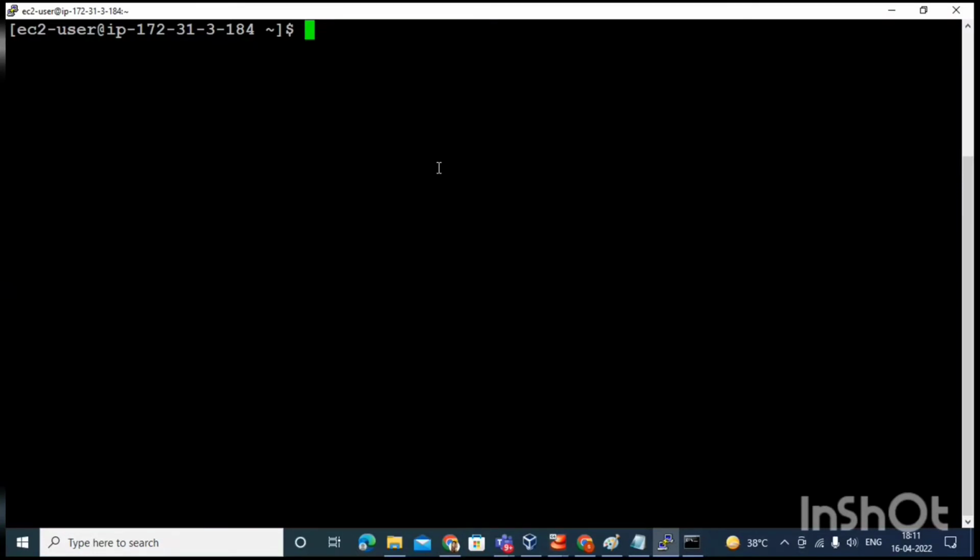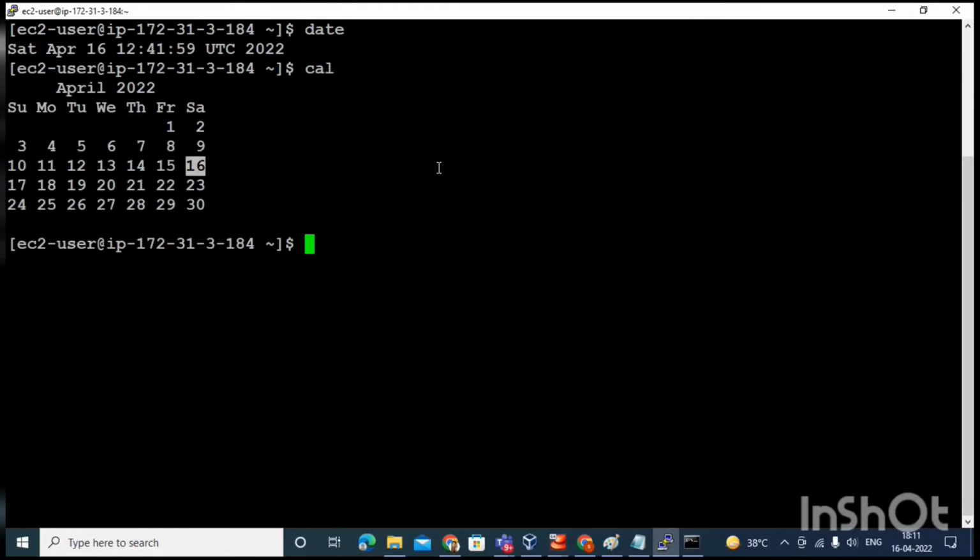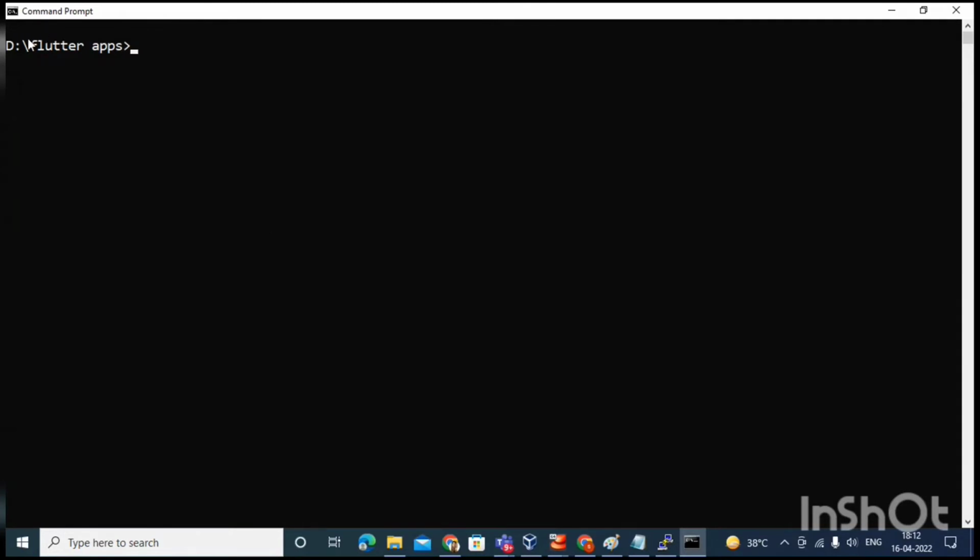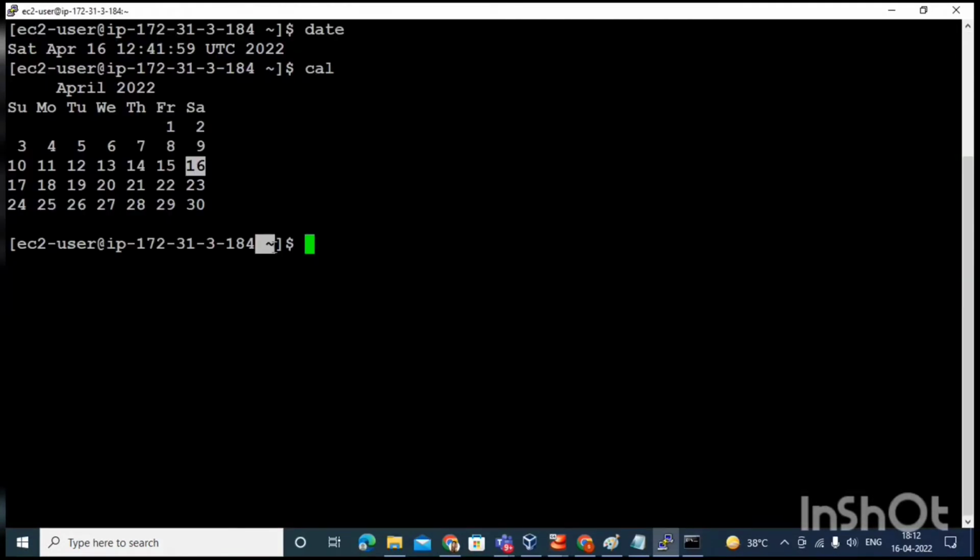Here we will be talking about Linux. In Linux we have a lot of commands. Like I've shown you, date is a command to print the date. We have a cal command to print the calendar, and it highlights the current date. Now, I am at this location. What is this location? In Windows it shows that I am at the D directory, and Flutter app is one of the folders. But here, what is this?